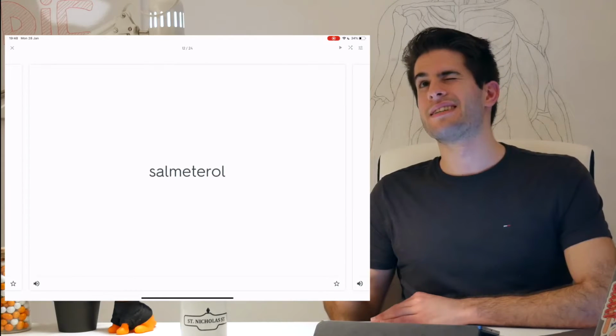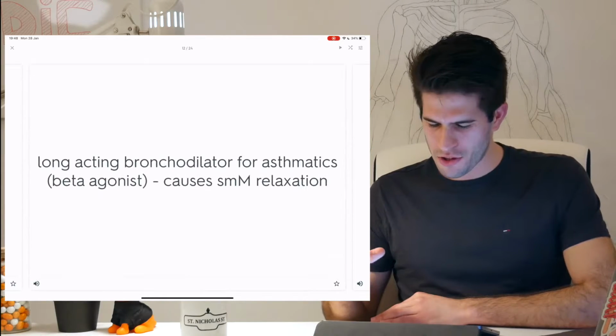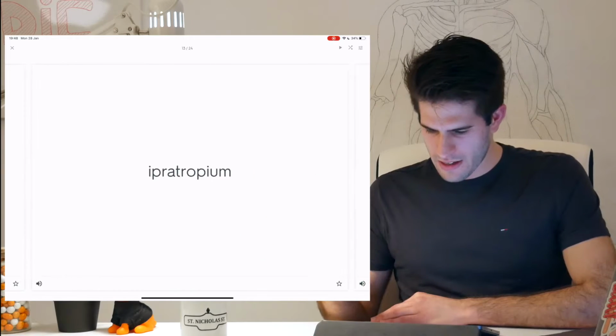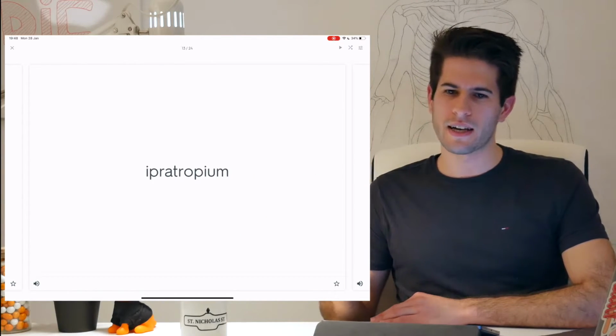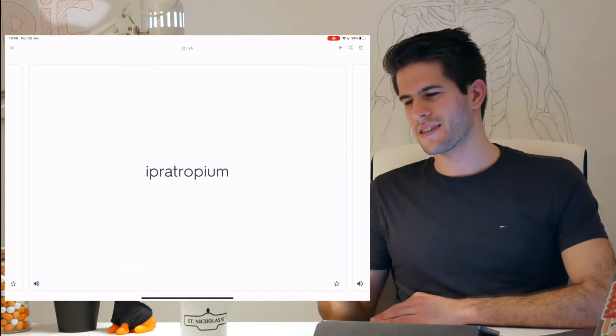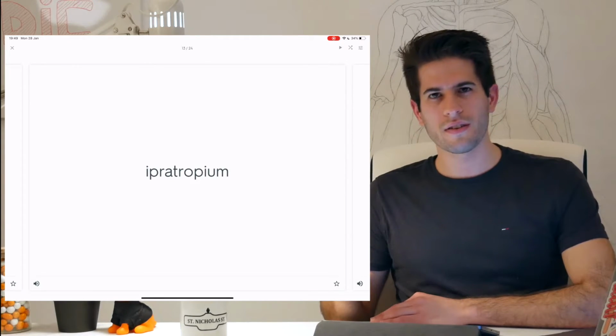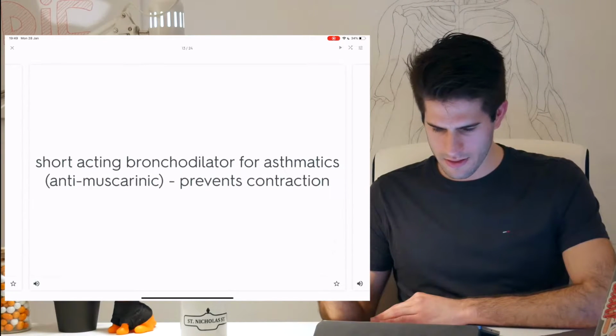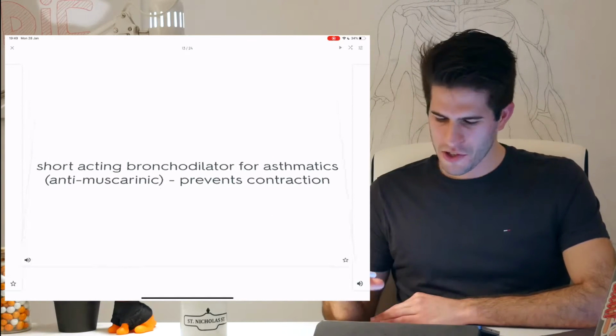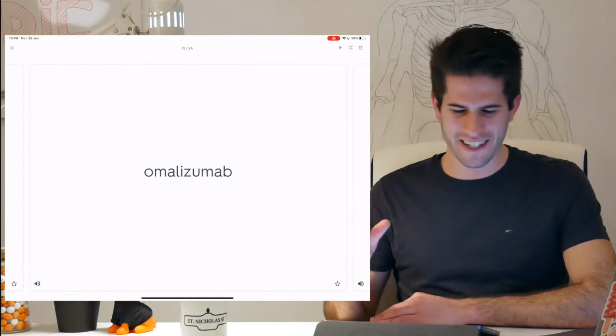So salmeterol is a long-acting bronchodilator. Awesome. Ipratropium is also for asthma. I want to say it's a not calcium channel. It is an acetylcholine antagonist, I believe. Anti-muscarinic. Okay, great. Good, so it seems that I'm remembering some of these flashcards, that's good.